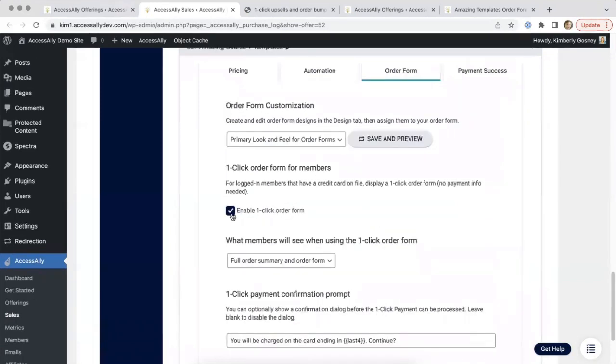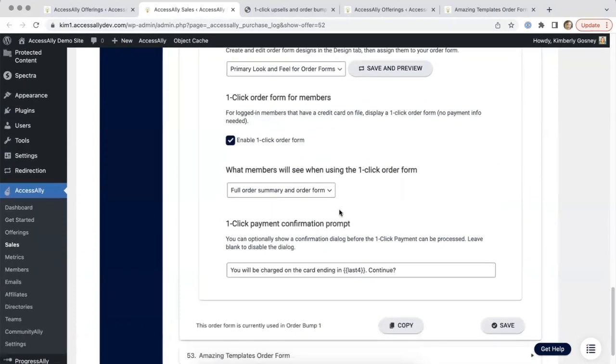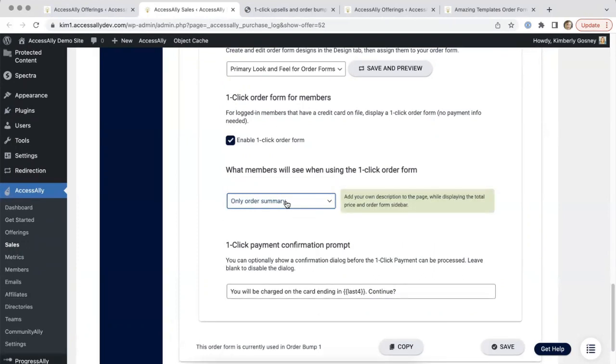The default setting is going to have the one-click order form option enabled on all of your AccessAlly order forms. That's the default setup. So now is where you can choose what people see on the one-click upsell form. So usually you have the options of having a full order form and summary, only an order summary, or a confirmation button only. That is such a tongue twister, y'all.